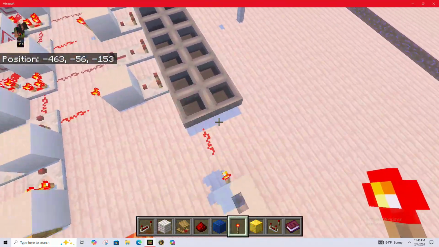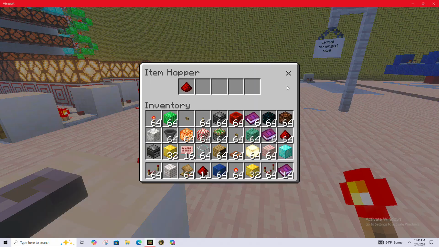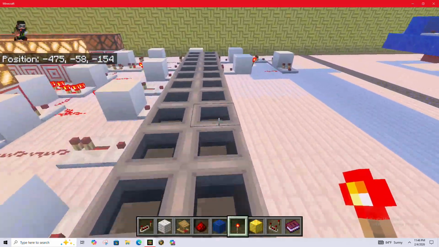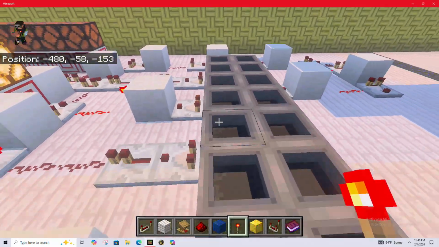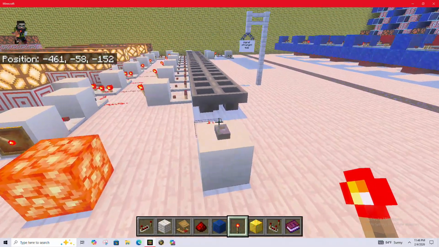So what this is, is the hopper clock. We have an item in here. It's going to be pushed this way. It's going to go around this line, and then it's going to come back to us and then stop again after we push this button.